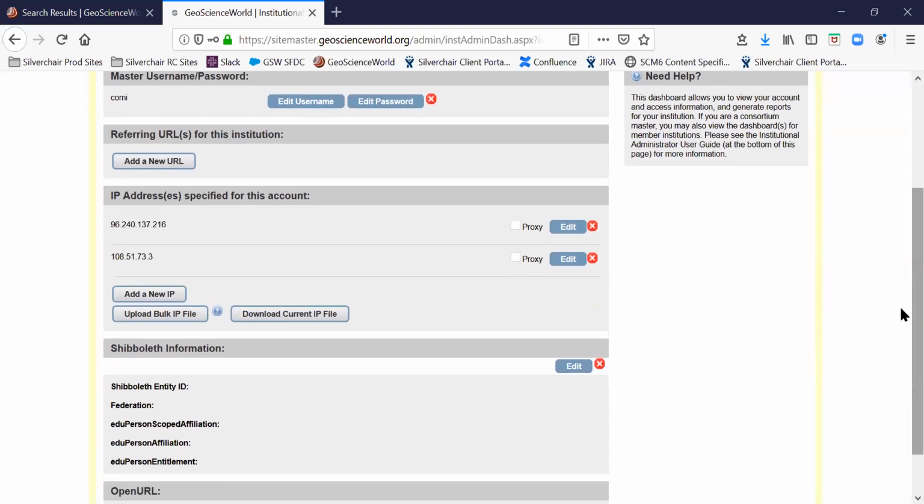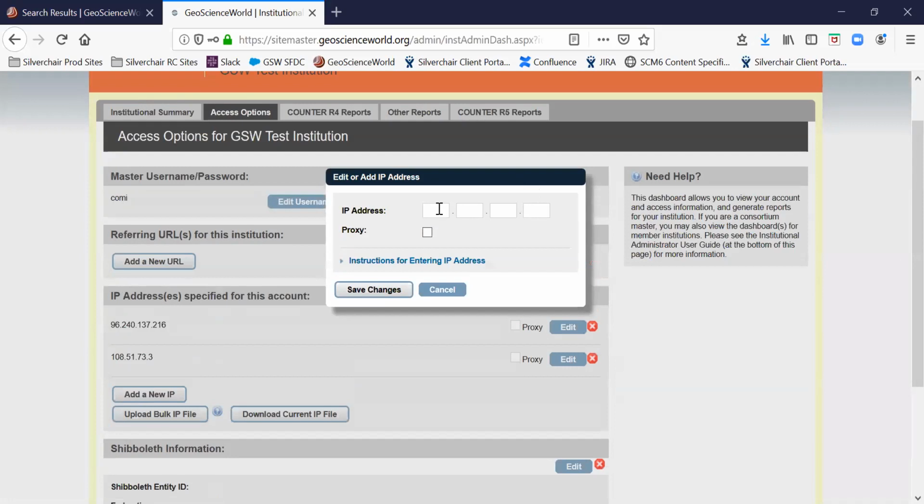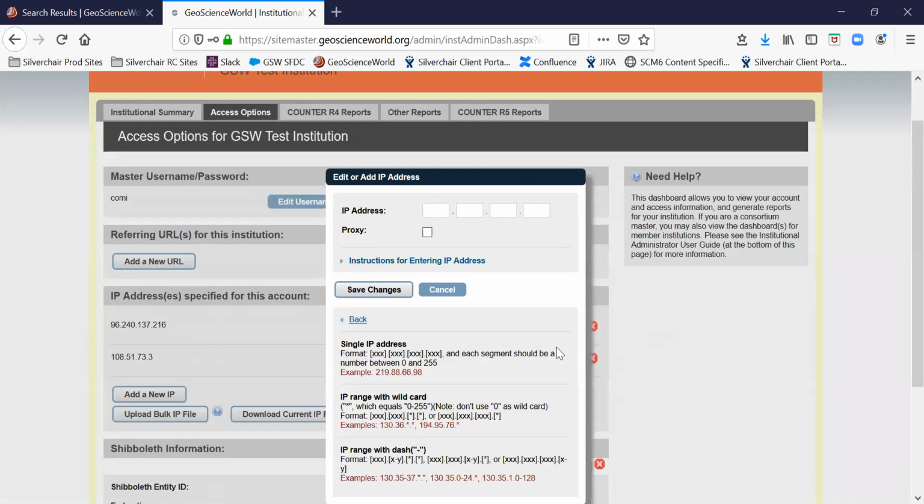Then the most common form of authentication is IP addresses. Here we have the IP addresses specified. We use the standard IP version 4 with the various octets. And to add a new IP, just click the button, enter your details in the octets. If you want information on how to do ranges and wildcards, we have that information here.